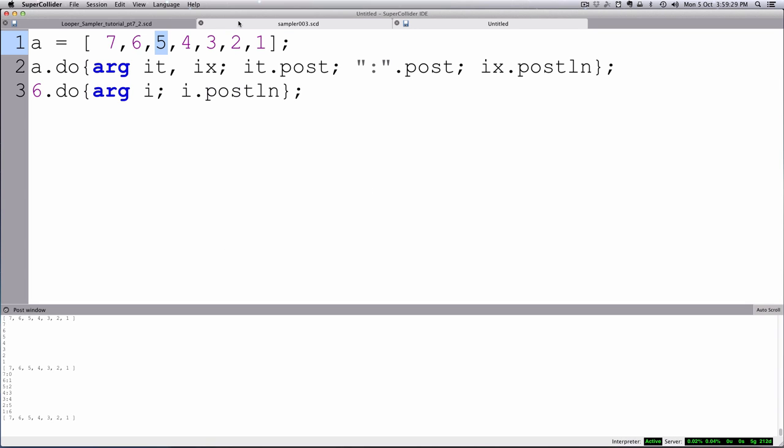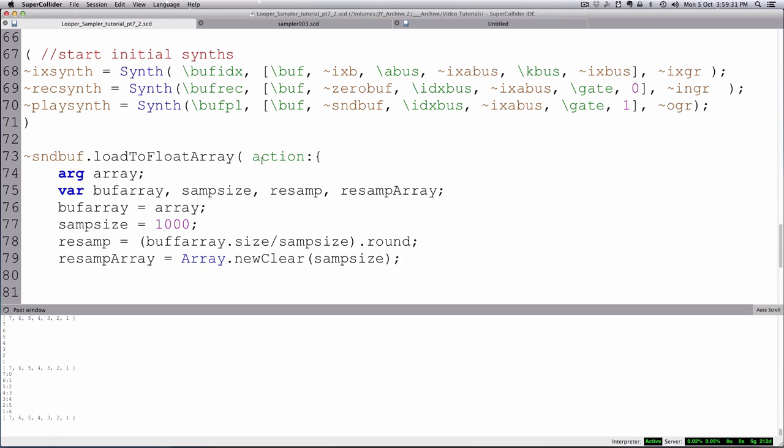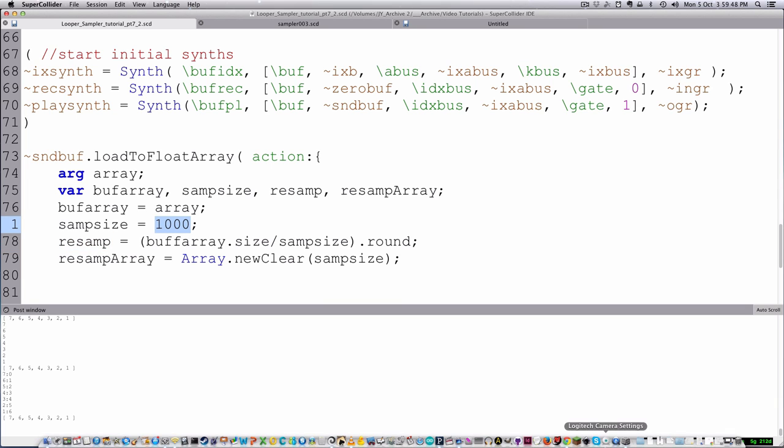So what we want to do is resample. Basically, it's kind of a bit crude, but we're going to just take the value every resamp samples. So if I want to cram, whatever, we might as well get a number here.